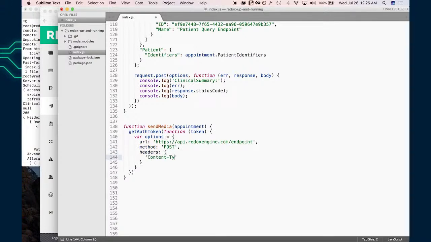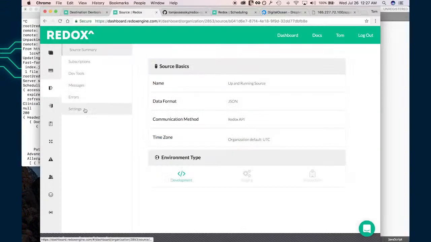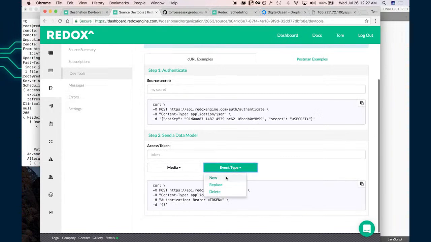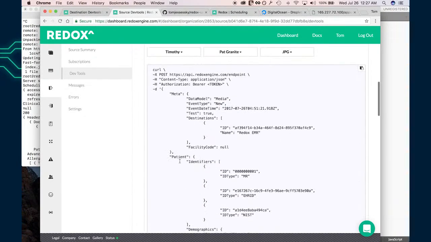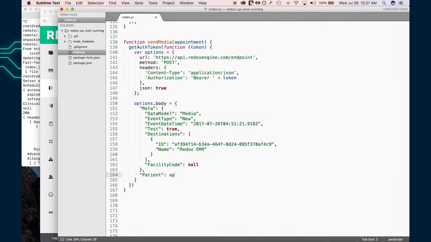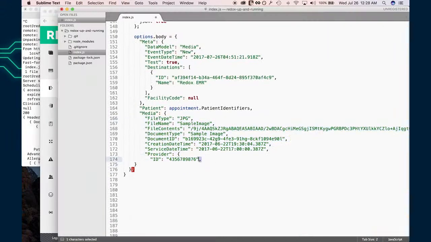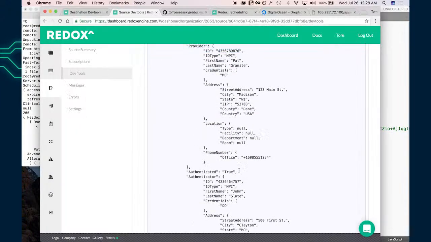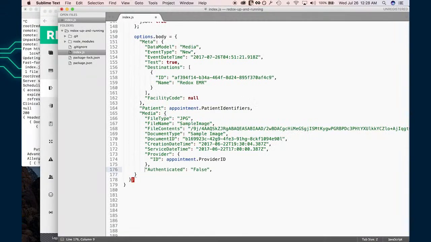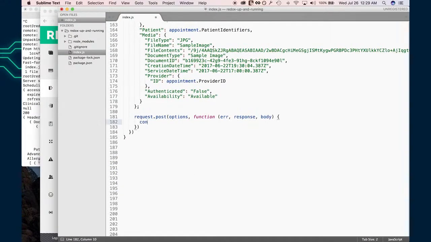Since this isn't a query, we'll use the endpoint URL, set our headers just as we did before with the token, and now taking a look at DevTools, we can generate a sample request. So we'll take the body of that message from there. But we will use those patient identifiers from the original scheduling message and the provider ID as well. So now we've set up our request. Once again, we'll log any errors, the response, and the body.